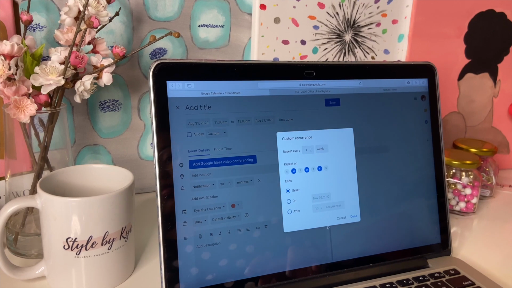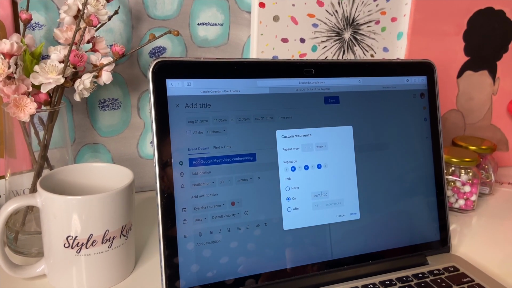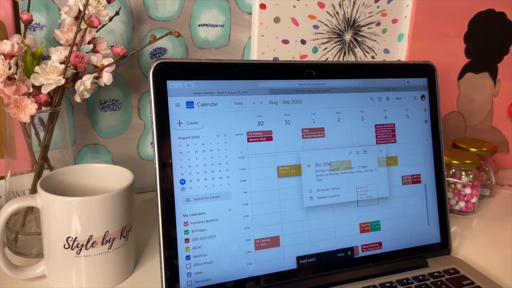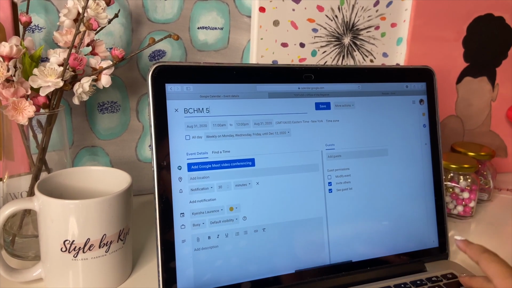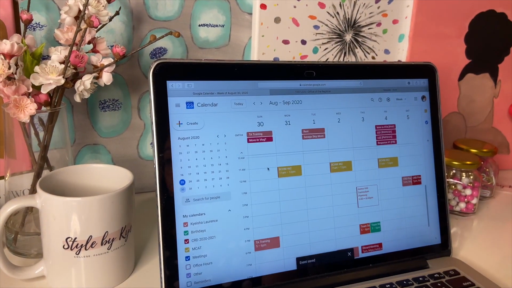So the first thing that I want to show when it comes to planning is setting up my Google Calendar for the semester. I use Google Calendar to plan out literally everything in my life. I like to say if it's not on my calendar, then I'm not doing it. So I just wanted to quickly show how you can use Google Calendar to set up your semester schedule.